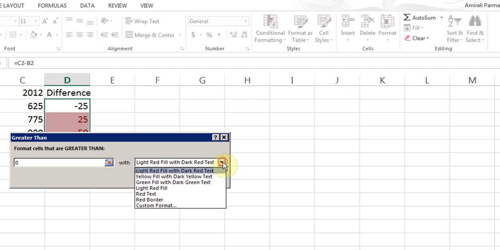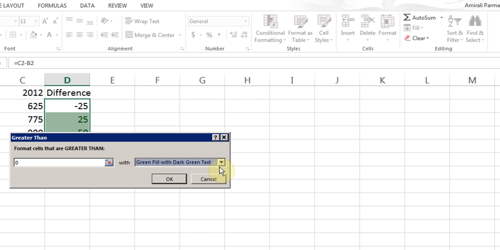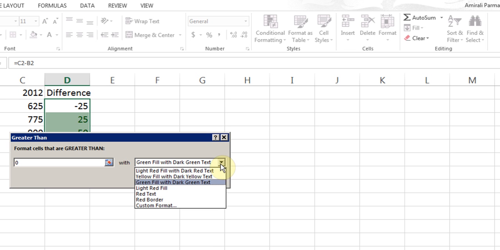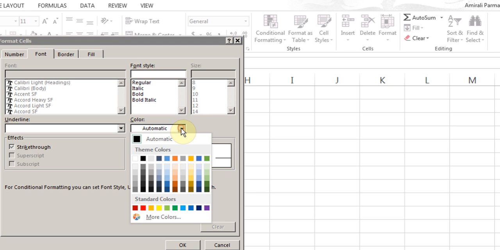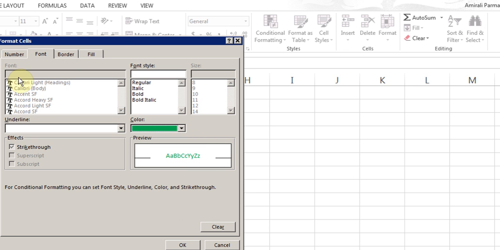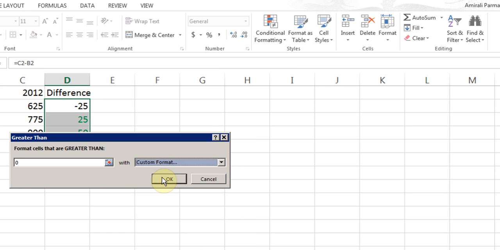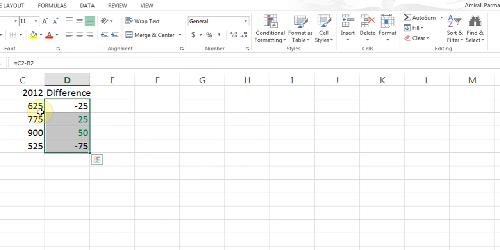I can click in this drop down button and choose something green in color, or I can go to custom format, and from here I can choose a green color. I can choose more options if I needed, and I click OK, and I click OK. Now you see the positive numbers have a green color.